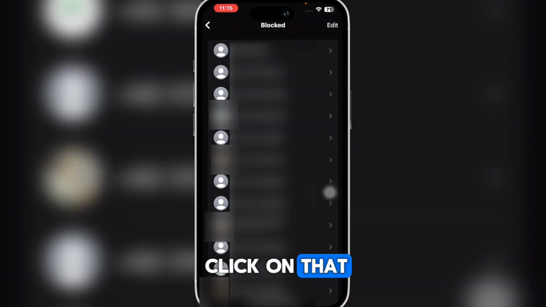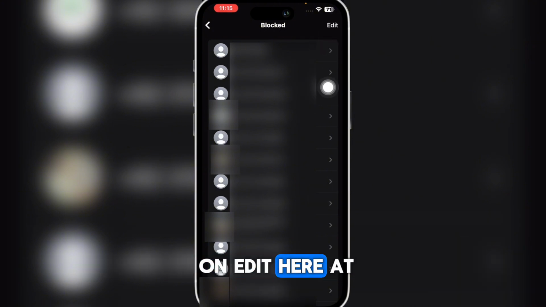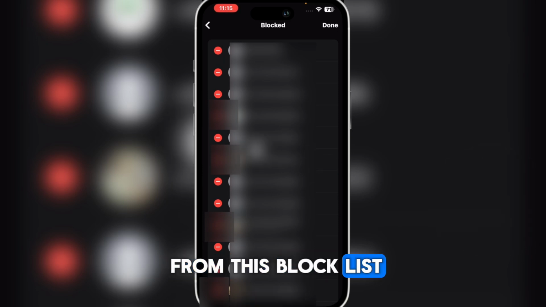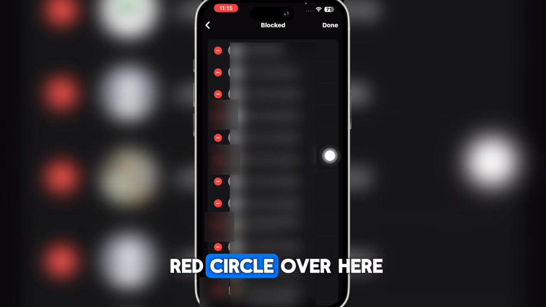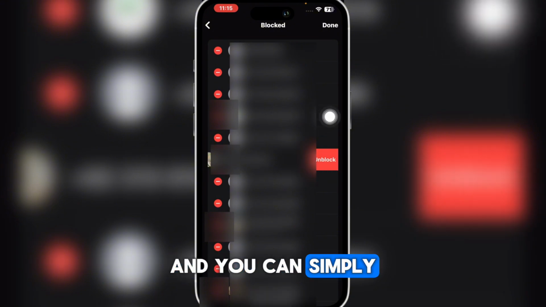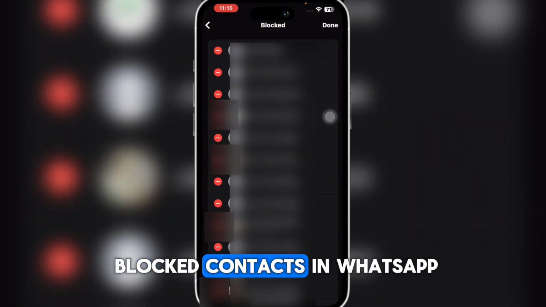And once you click on that, you'll be able to see all of the blocked contacts on your WhatsApp. You can also click on edit here at the top right, and you can remove any of the person from this block list by clicking on this red circle over here. You'll be able to see an option that says unblock, and you can simply unblock them. So that is basically how you can see blocked contacts in WhatsApp.